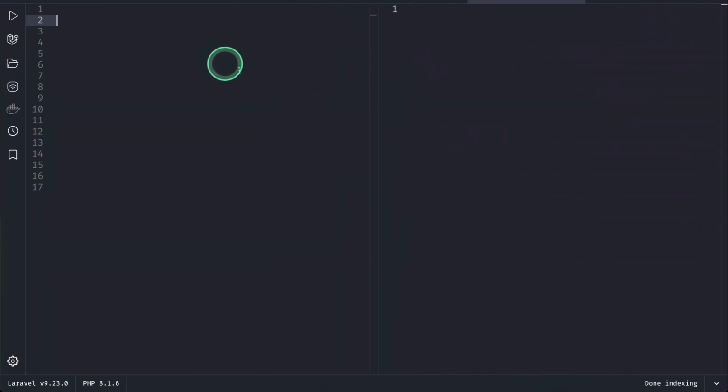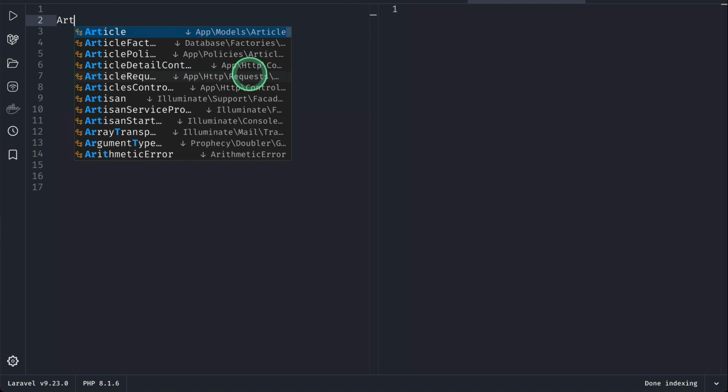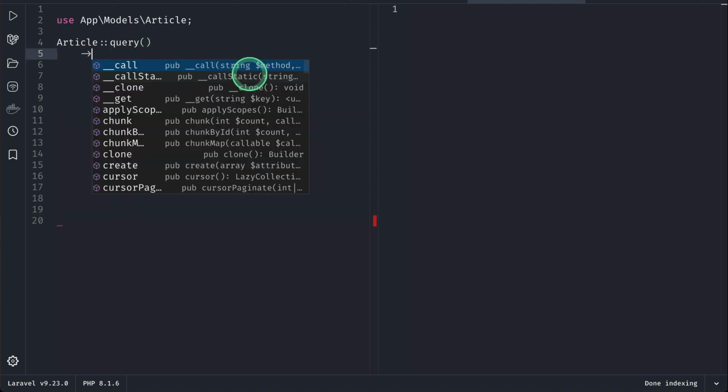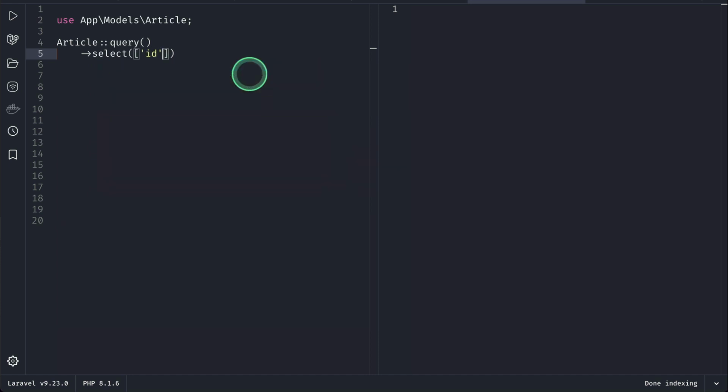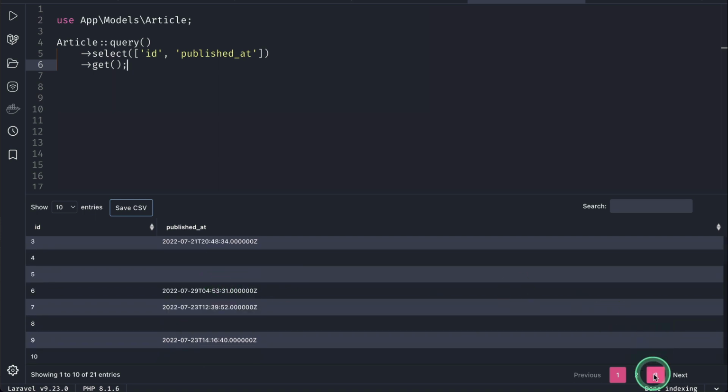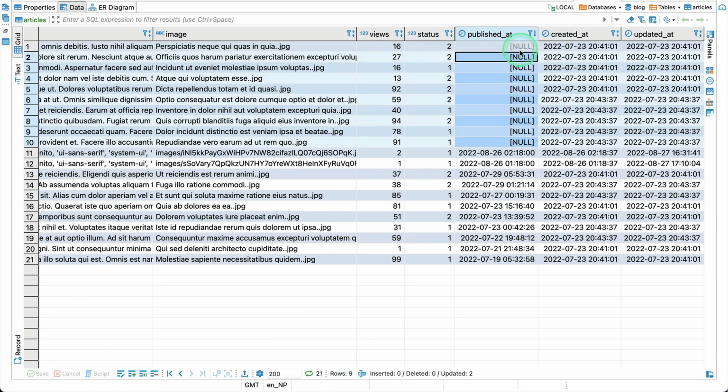So let me go over here in the Tinkerwell. Let's say Article, let's say query, and let me only select ID and published at, and let me get all the results. Let me show it in a table form. Here at the bottom it will now show in the table form. So if I get it, it is just showing me this ID and published at, and you can see all these records and all the pages, but I am only seeing 10 here and we can just choose whatever we like. So here it is just showing me as it is.